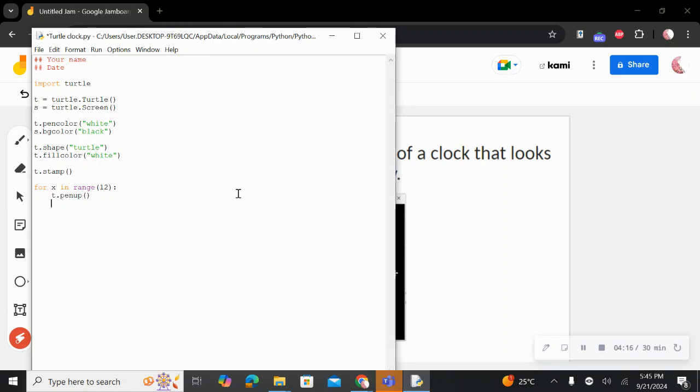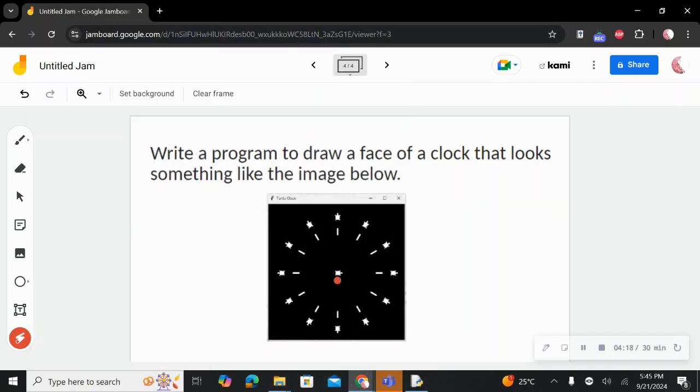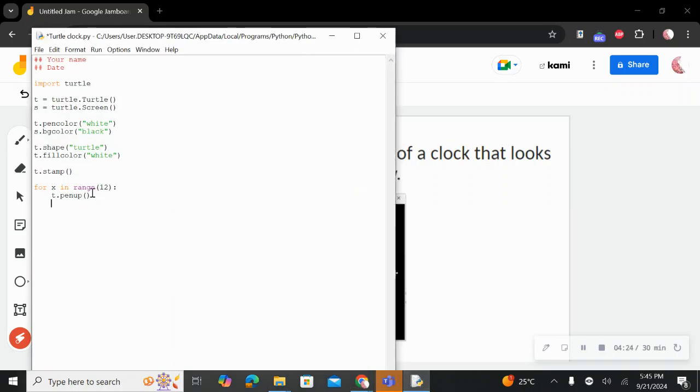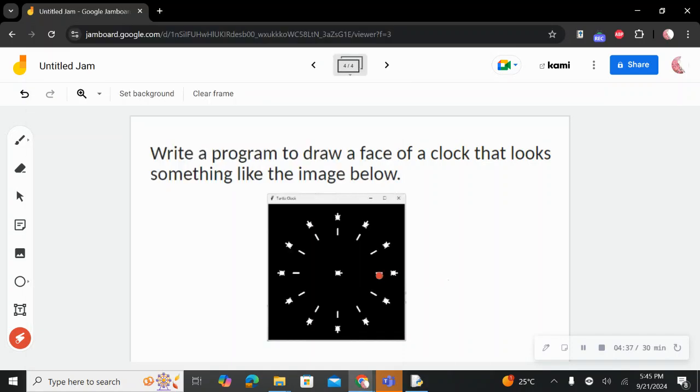We want T.pen up, right? We don't want T to draw anything. It's stamped. It's done stamping. We don't want it to draw anything in this distance right here. Let's say pen up. You guys are just going to have to guess this, really. Pen up, and then we're going to go T.forward. Ooh, forward. And we're going to go maybe 150, okay? And then we're going to go T.pen down, because now we want to draw that little line over here.